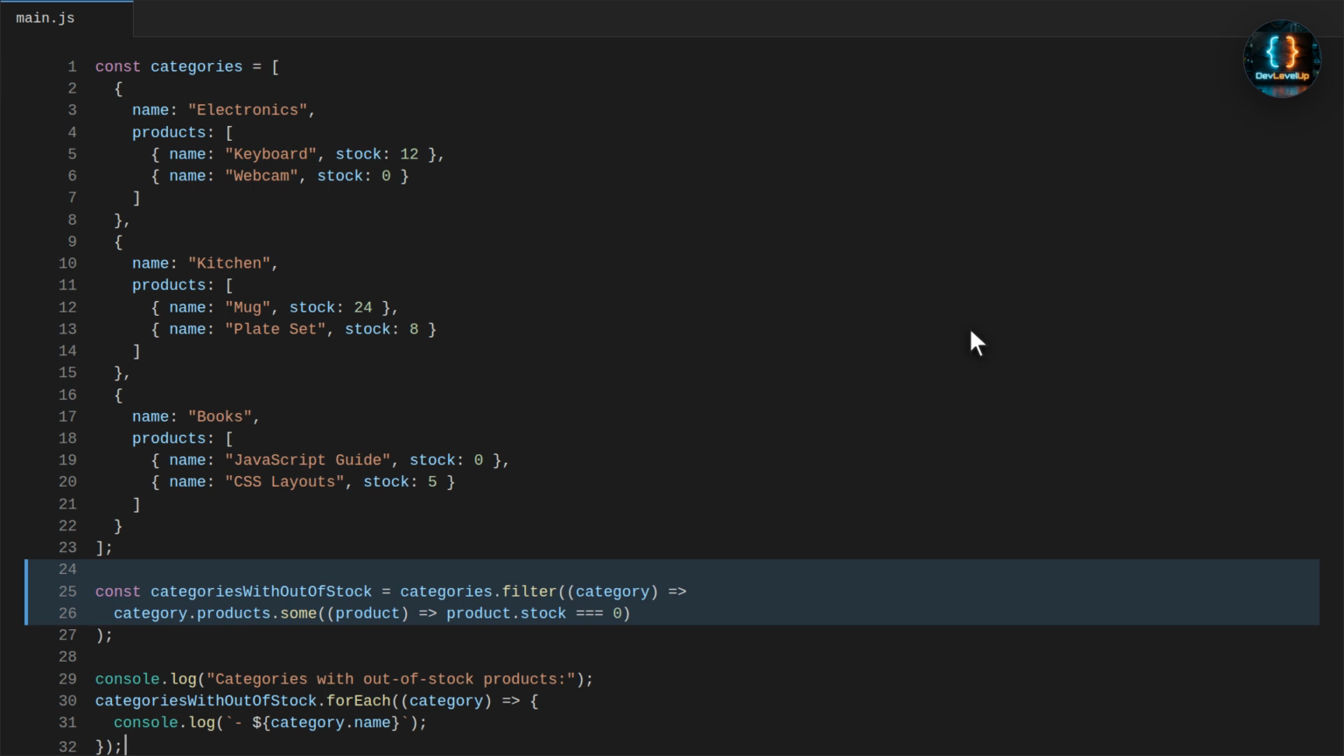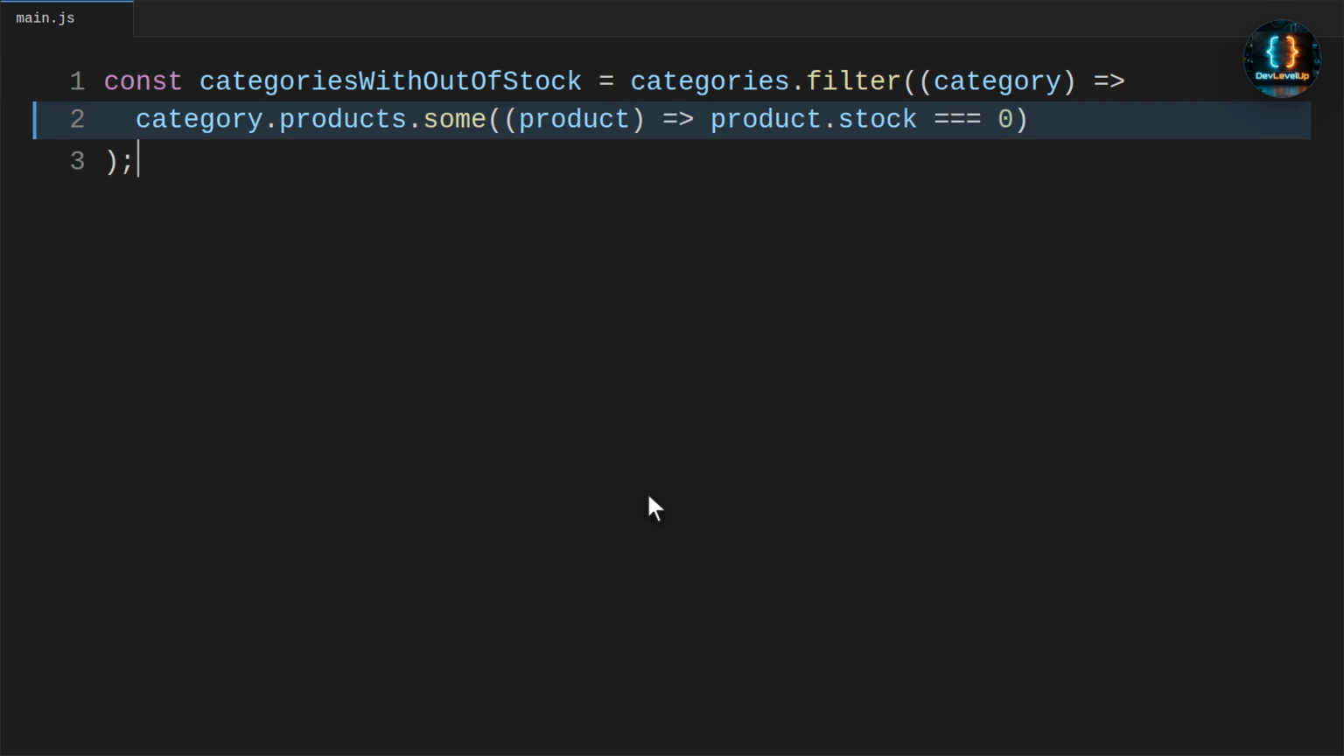The outer filter works on categories, and the inner some checks the products. Now we run the script and look at the categories that need attention. Let's break down why the output has only electronics and books. Filter keeps a category only when the callback returns true.